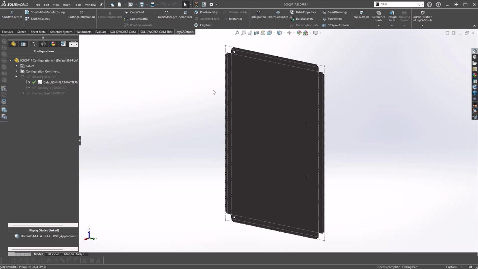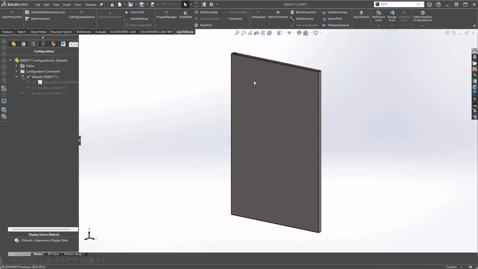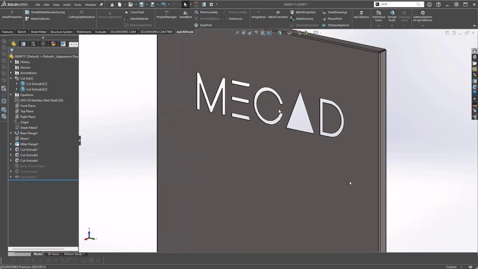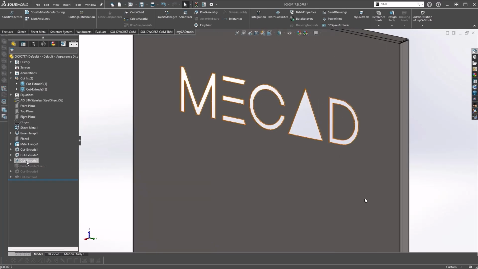The last technique I would like to showcase is one where my personal experience comes into play, and that is creating your own custom font for laser cutting logos and other complex DXF or SVGs. So let us go to our default configuration. I have executed the work already, but to showcase, I will unsuppress the cut feature, and there you will see the MeCAD logo appearing.